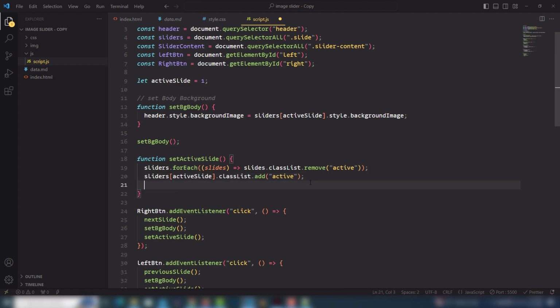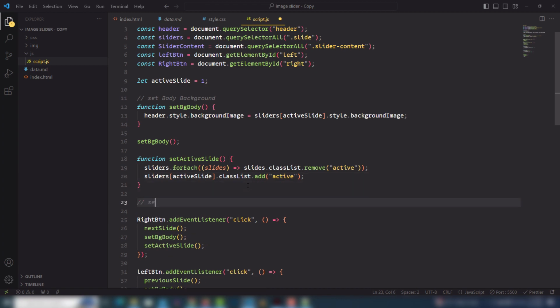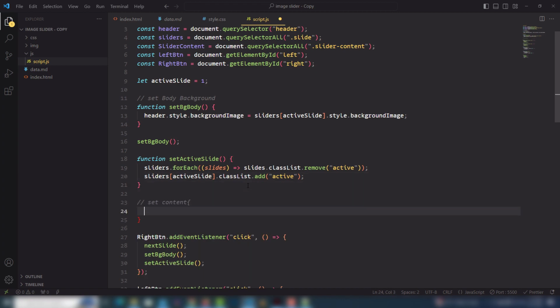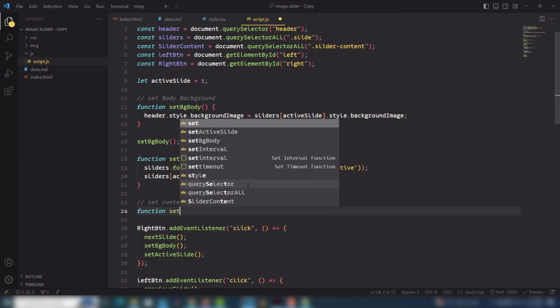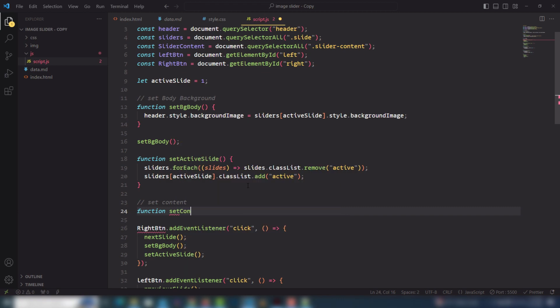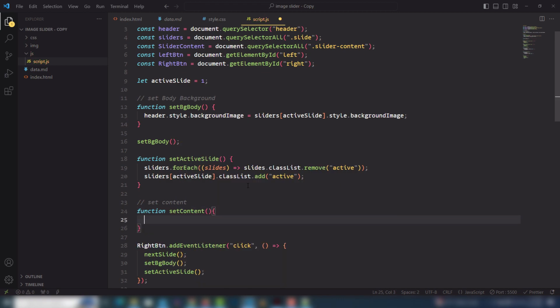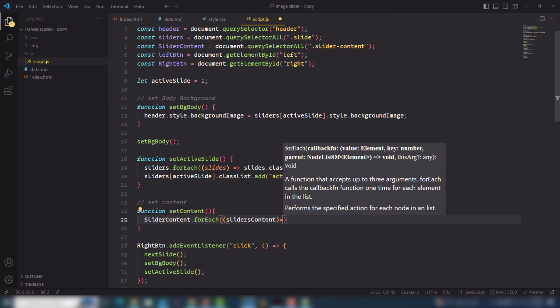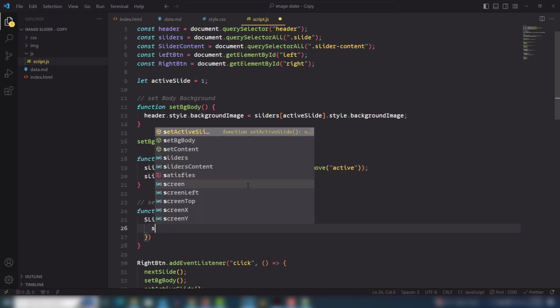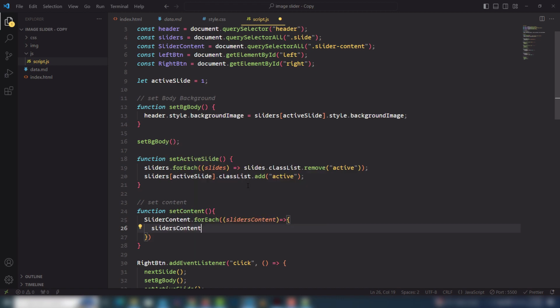Just a minute, I will create another for each loop, set content. So okay, this is my server, so I'm going to use set content. This is my function, and this is curly bracket, so I'm going to select my slider content and use for each loop and write any name slider content, like that. And inside there I'm going to select the slider content like this one. You can write contents, so you need to select that on there.